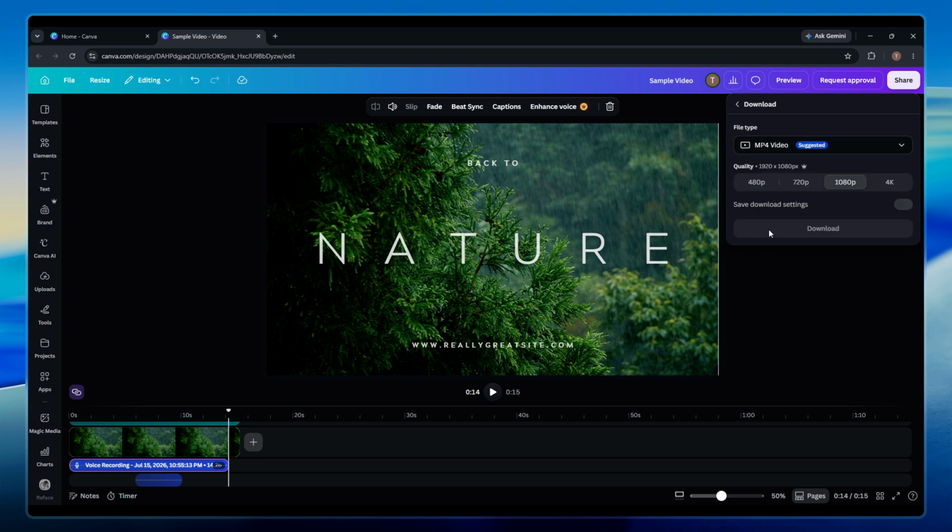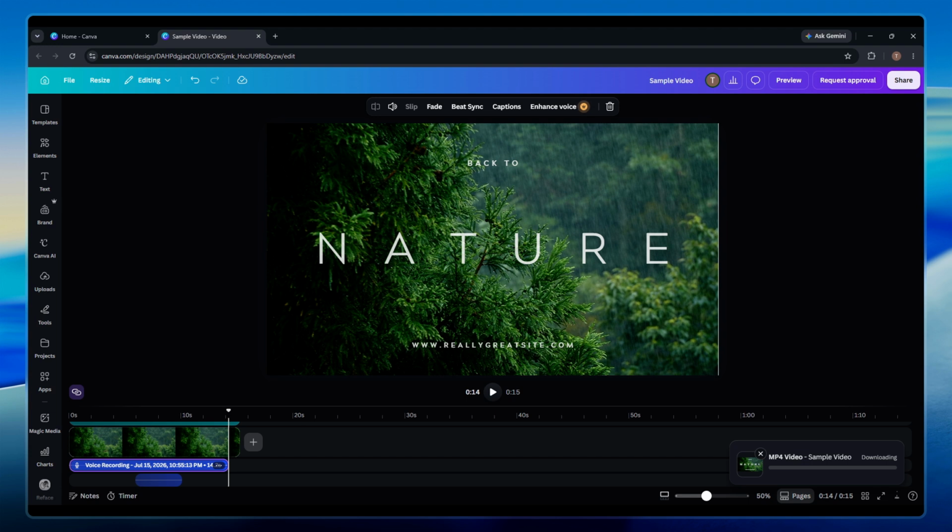Select Download from the menu, then choose MP4 video as your file format. This ensures your voiceover is properly embedded in the final video file. And there you have it, you've successfully added a professional voiceover to your Canva design.